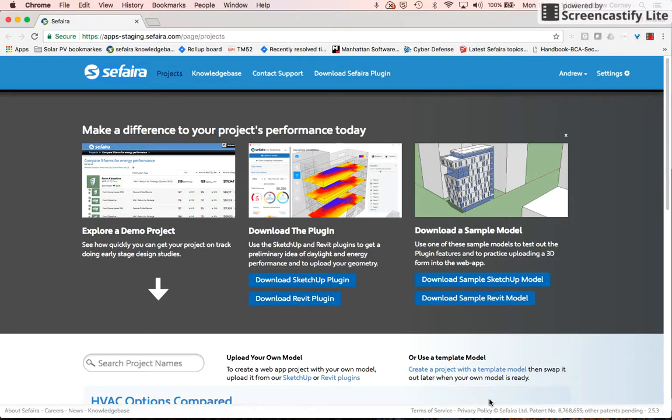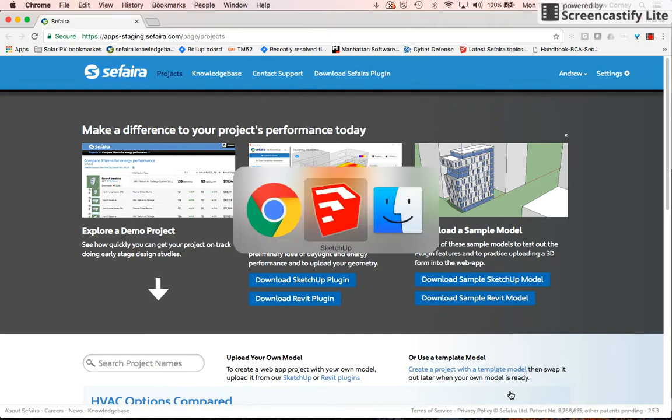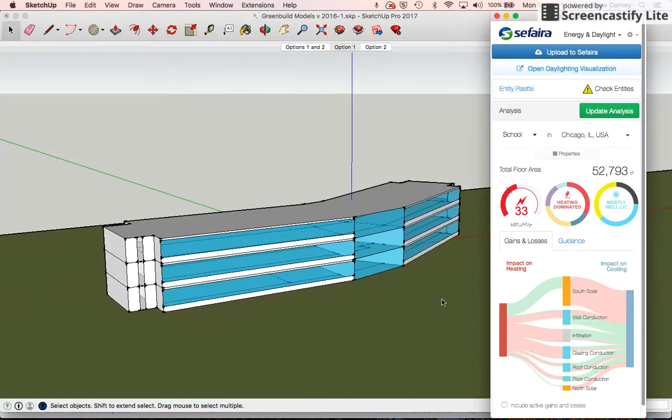This video is about how Sefaira uses assumptions when creating new projects to try and create as realistic a starting point baseline for your project as possible. To begin with, I'm going to start with the plugin and what happens in the plugin when we upload from the plugin to the web app.